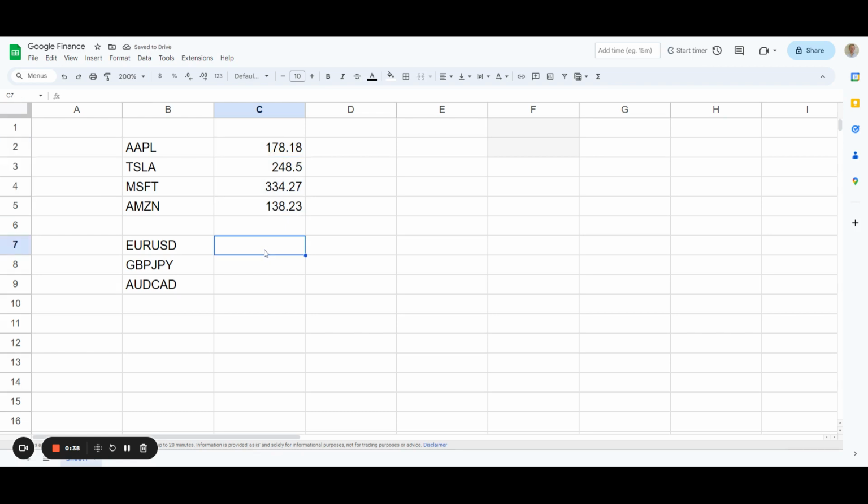What else Google Finance can do is currency matches. So to see how many dollars we can get for a euro here, we're going to type equals GOOGLEFINANCE again, and then click C8, and then a quote, then currency, then colon, then another quote, then ampersand, B7 for the euro US dollar match, and then we're going to end the bracket and close.